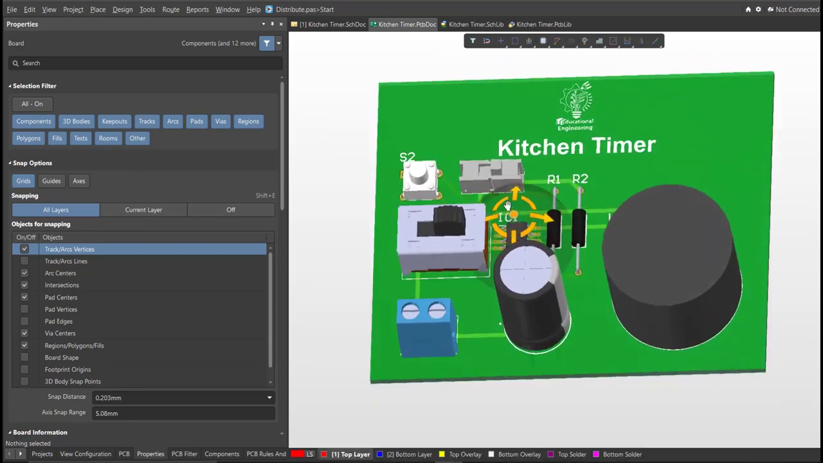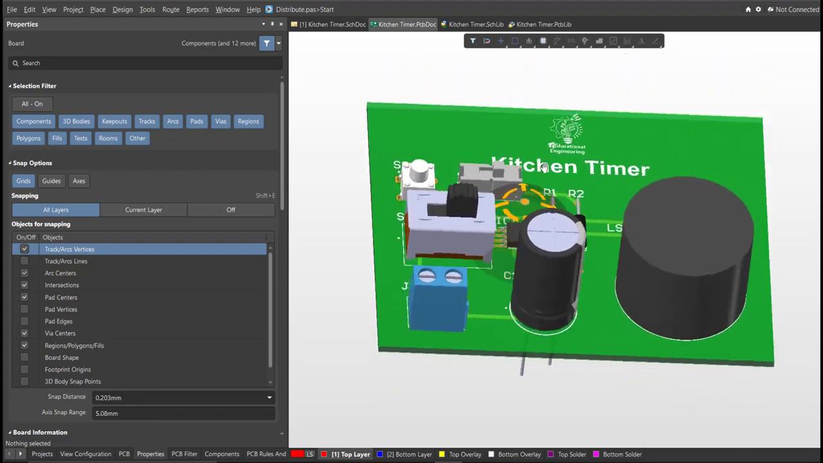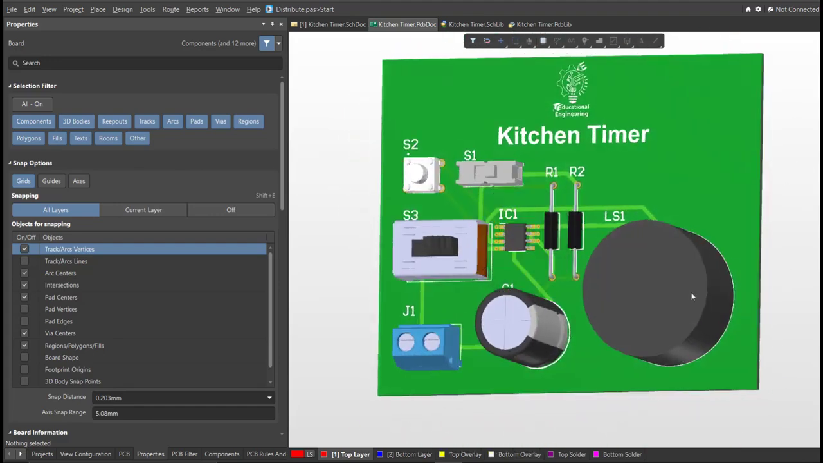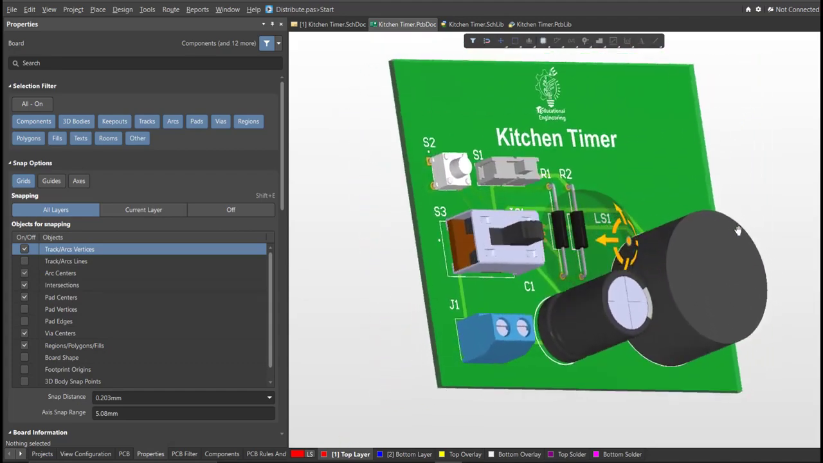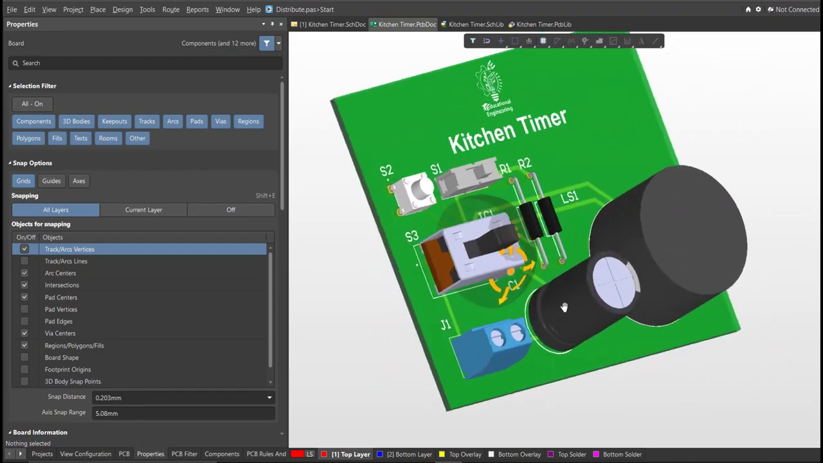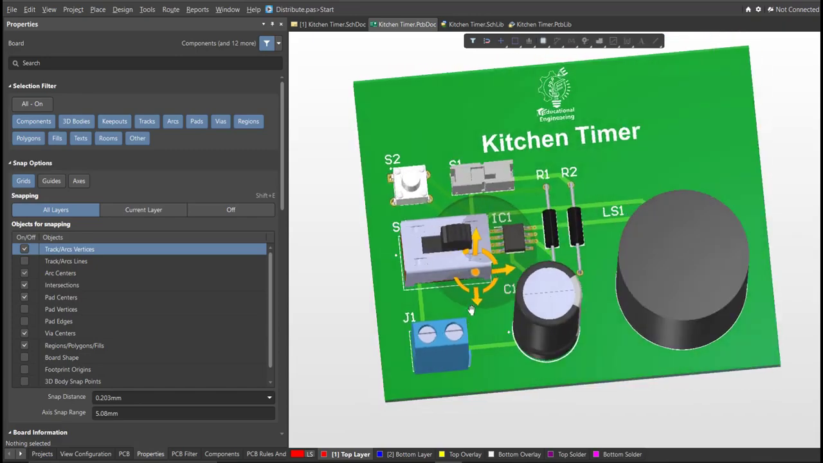Now we're done designing a simple kitchen timer circuit using Altium Designer. This design is simple and easy to follow, and this video will teach you how to use Altium Designer for your future projects. This board uses a minimal set of components and is a simple design to start off with.